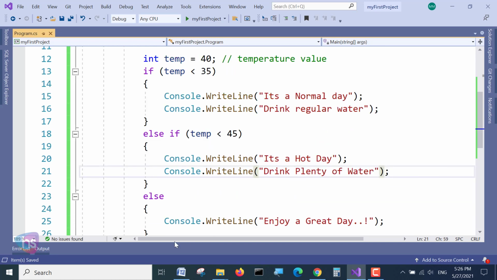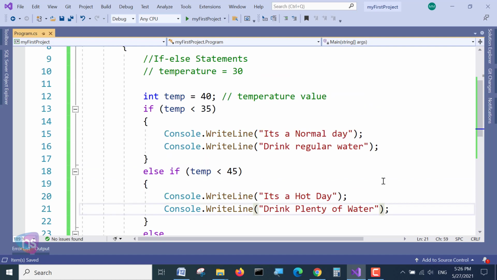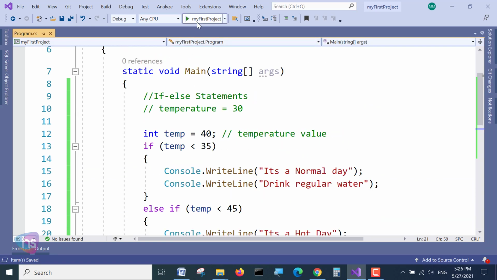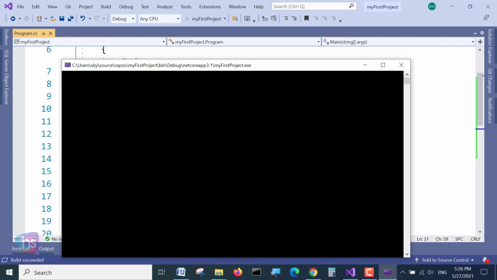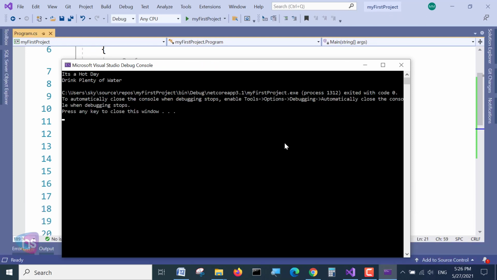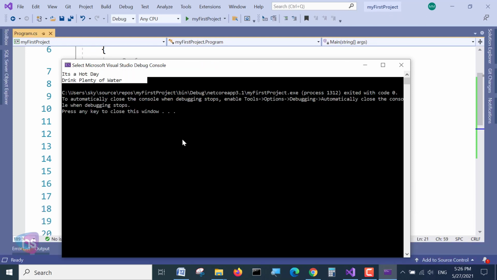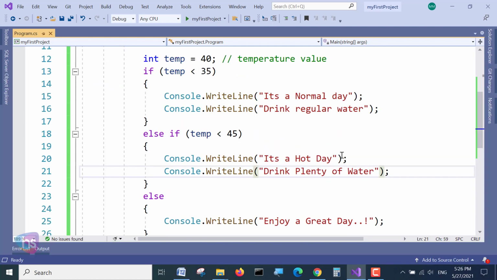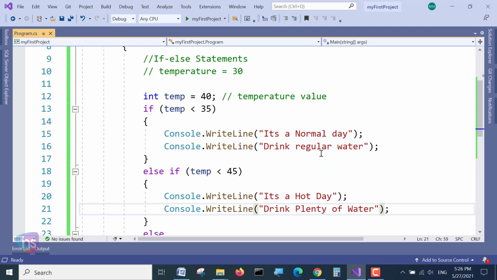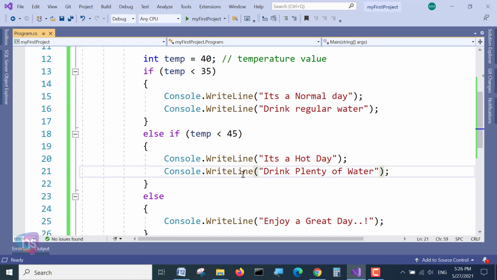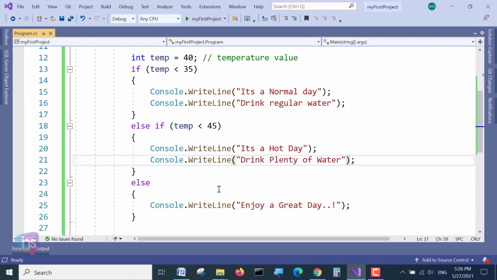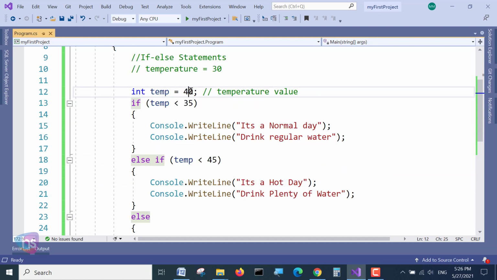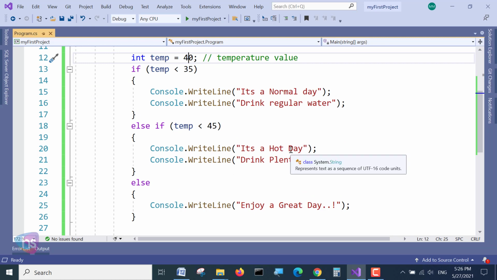Earlier what we have seen was directly enjoy a great day. So it's not that now. We'll see, execute. In between we have constructed one more if else statement. So we are getting, see here, it's a hot day, drink plenty of water. How we require to assign and prepare the program lines or statements: we can use these if else statements and the conditions to be satisfied. Based on which condition is satisfied, it is going to execute the lines. See the temperature value, if I change it here it will go accordingly.